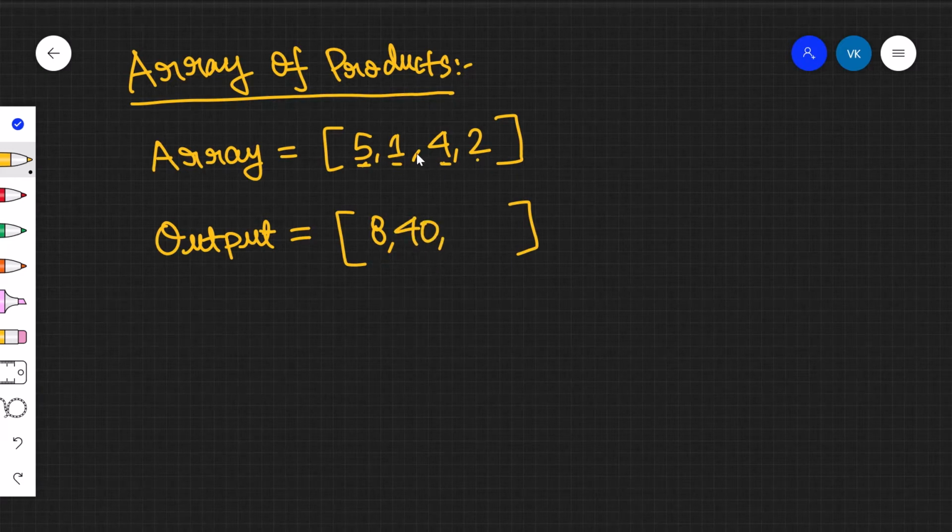When I'm at 4, the answer should be 5 into 1 into 2, and not 4. I'm not including that 4. So 5 into 1 is 5, 5 into 2 is 10. So that's 10. When I'm at 2, I'm including all of these, so 5 into 4 into 1. That's 20, excluding 2. And I hope that makes sense.